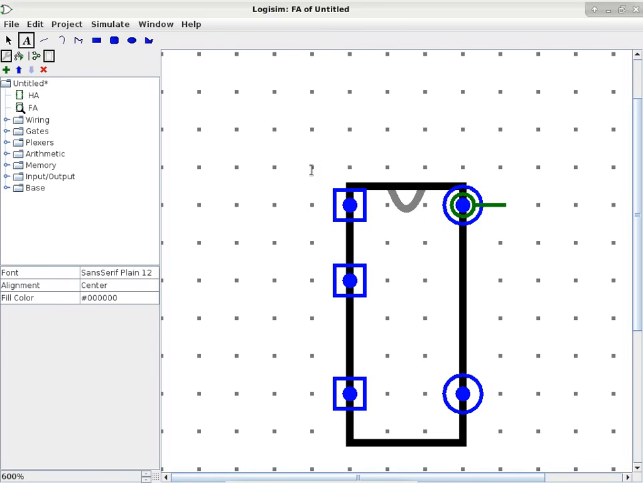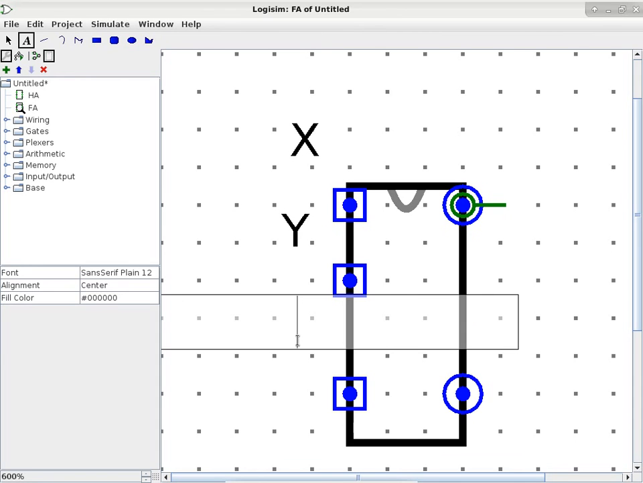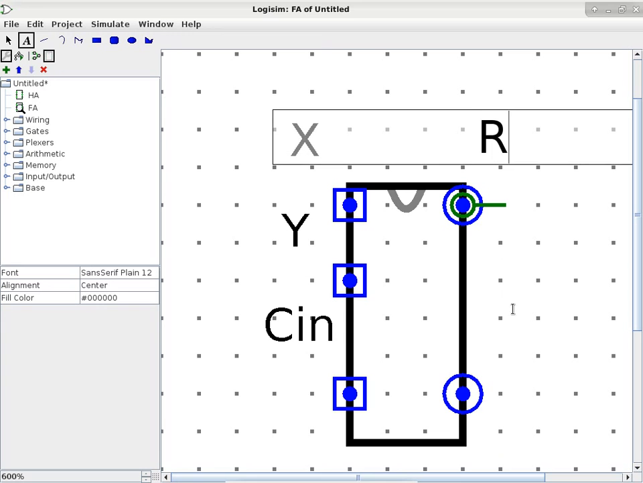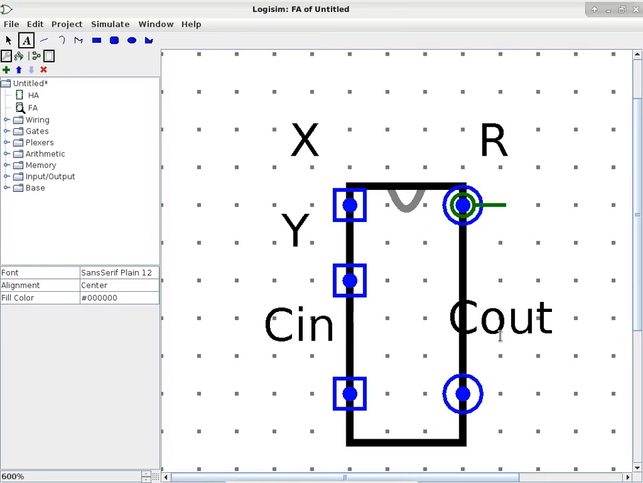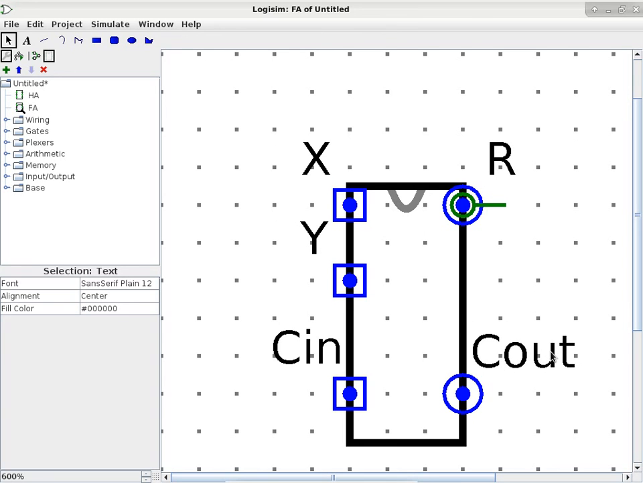Okay, so I'm gonna label it here, because I have enough spacing to do that now. So I have X, Y, C in, and then we have R and C out. There we go. Just move things a little bit. Okay. There we go. Looks good enough to me.